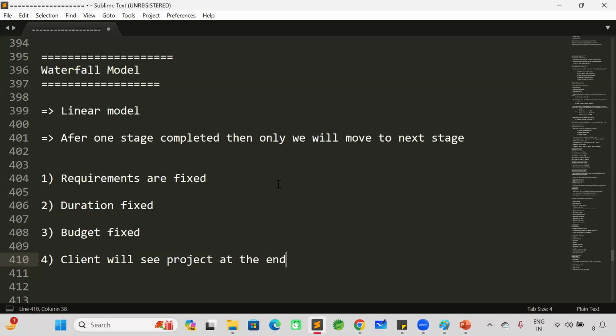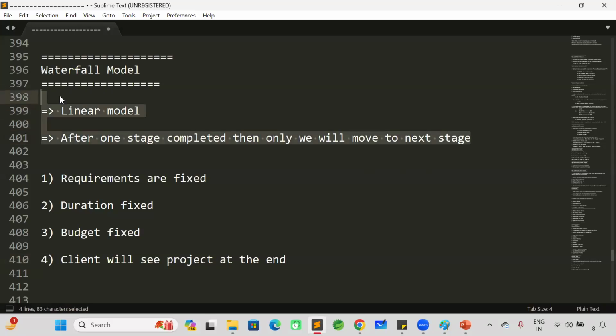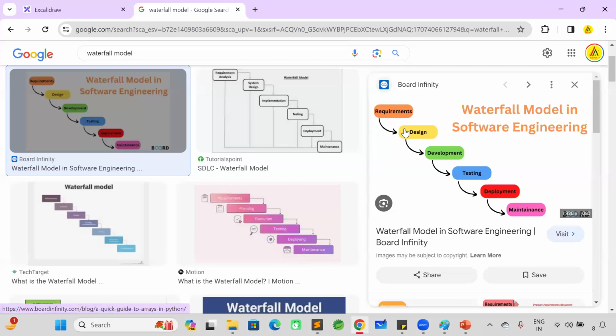So here, after one stage is completed, then only we will move to the next stage when we go for the waterfall model. In this waterfall model, requirements are fixed. Client should give the requirements in the initial stage. Based on the requirements only, we will go for the analysis, design and development. When we are in the development phase, client cannot change the requirement. Once the development is completed, we go for the testing. When we are in the testing, client cannot change the requirement. Company cannot change the budget.